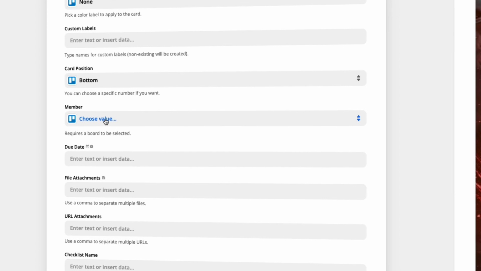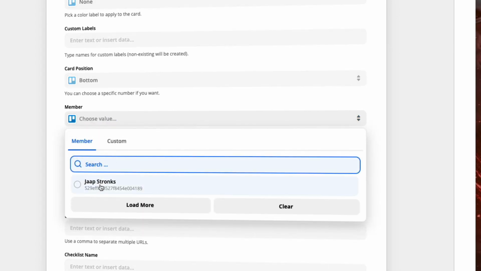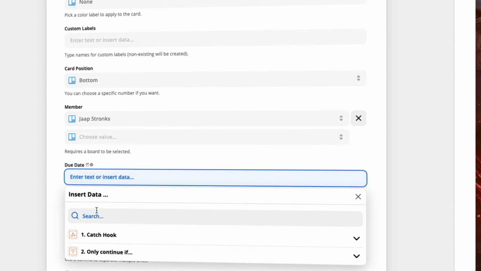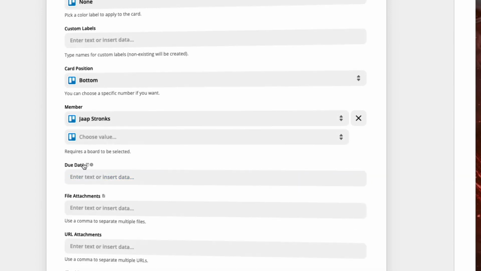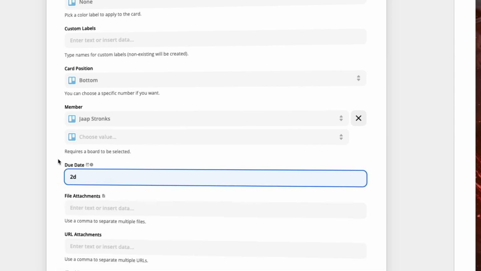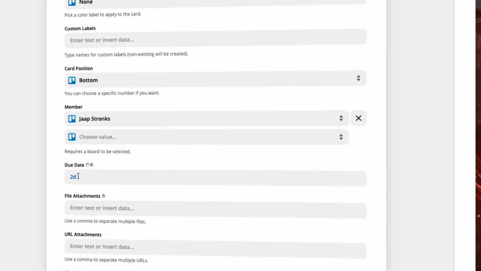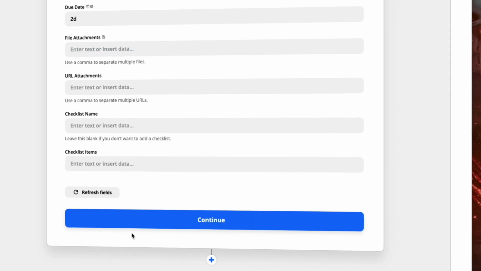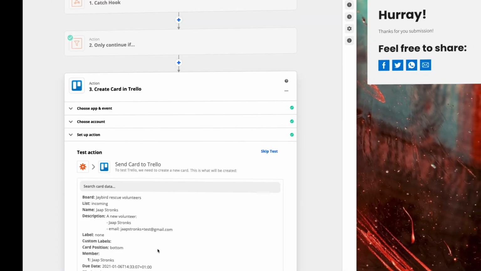I can also add Trello members. Well, I'm the only member, but if you have like a volunteers coordinator or something, then you can assign that member to this card. And maybe also give it a due date. So a due date of like 2 days in the future. 2D, I think this will make sure that this will automatically translate to a date of 2 days in the future. And I don't need to add any file attachments or anything, so let me see if this works.